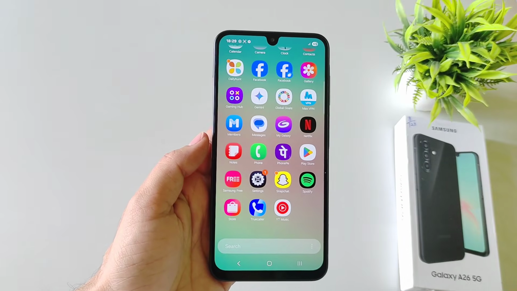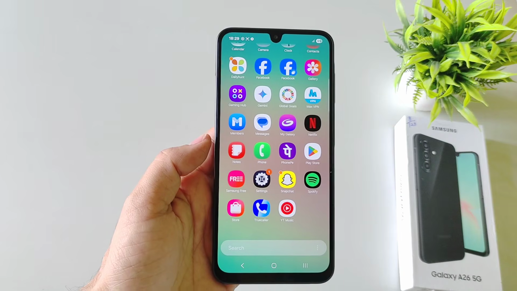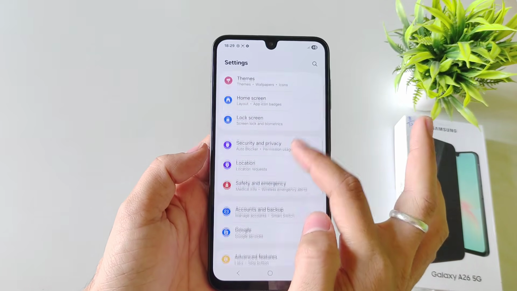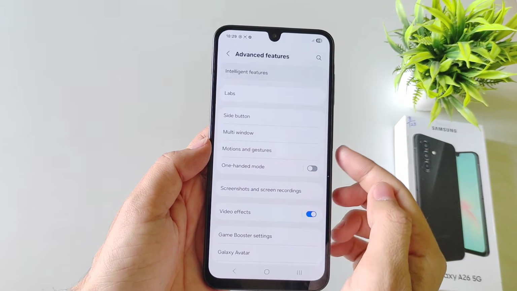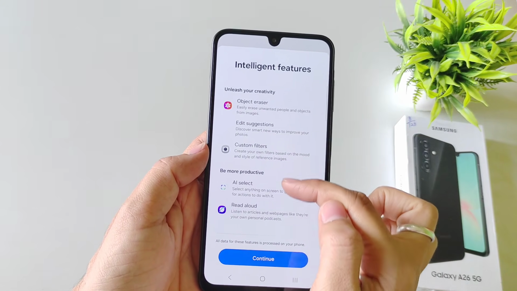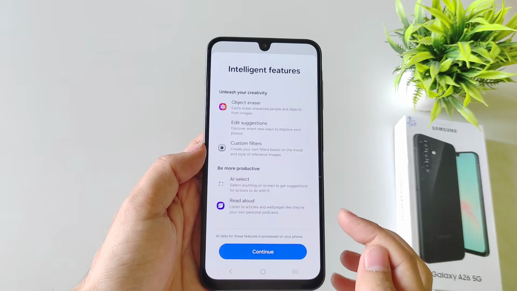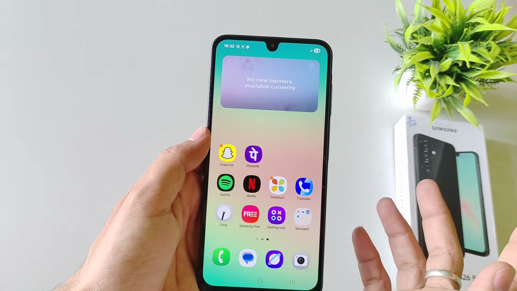This phone comes with a lot of AI features, so if you want to know how to use them and how many features you have, then open your settings, select advanced features and then select intelligent features. Here it will show all the intelligent or AI features you have in the smartphone and how you can use them as well.